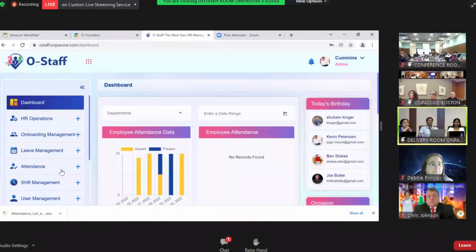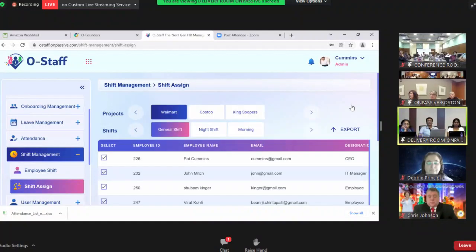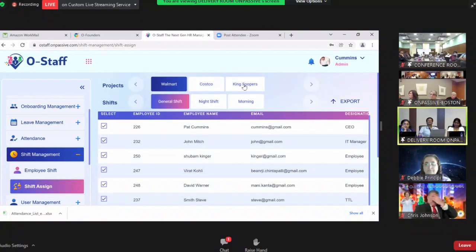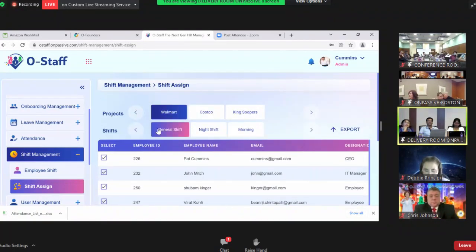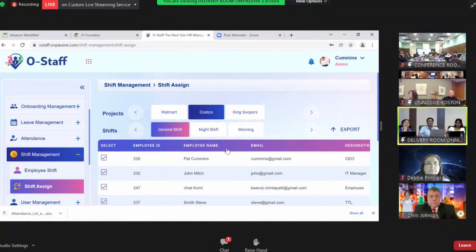I'll walk you through the shift management system and shift assign. This shift assign feature will be there for the manager role. In the application, if you log in with a manager role, the projects assigned to a particular project manager will be shown here. In the first row, the projects are Walmart, Costco, and King's Coopers. With respect to each project, you will be able to see which employees are allocated. For Costco, these are the employees allocated. For King's Coopers, these are the employees allocated.